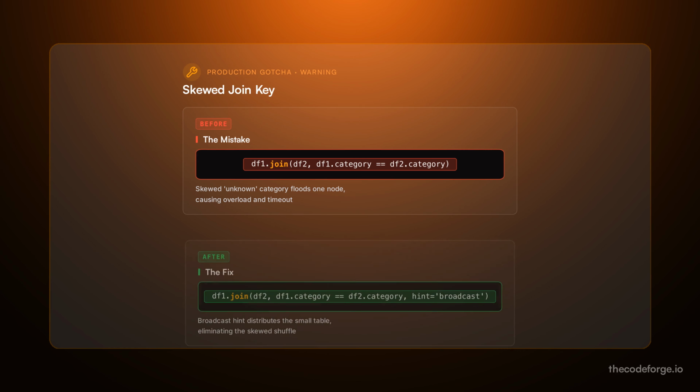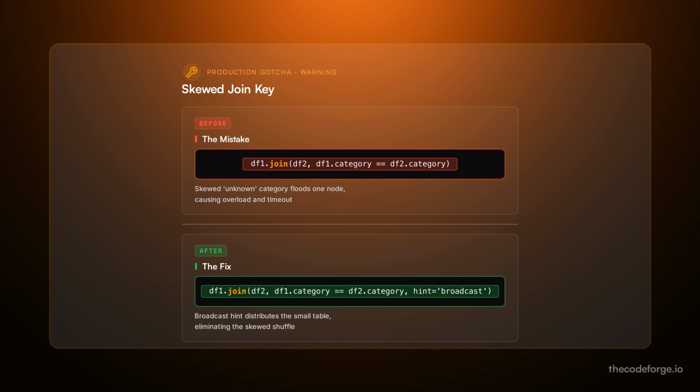If your join key is skewed, like a default unknown category with millions of rows, one node gets overloaded. The fix is to add a broadcast hint, which distributes the small table and eliminates the skewed shuffle entirely.